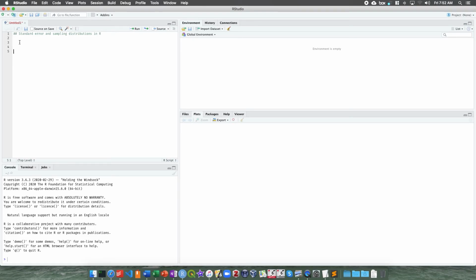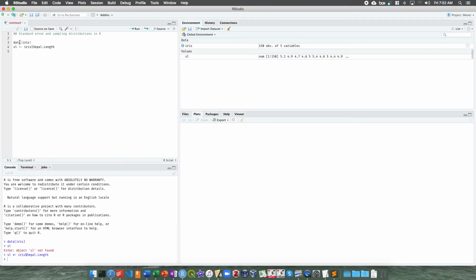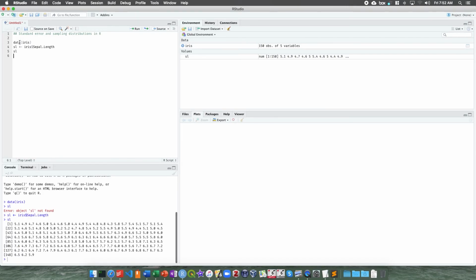The first thing we need to do is come up with some sort of data set. So let's say we want to use the iris data set. So data(iris). And we are actually just going to use sepal length, so SL. And if we take a look at SL, there are 150 observations.